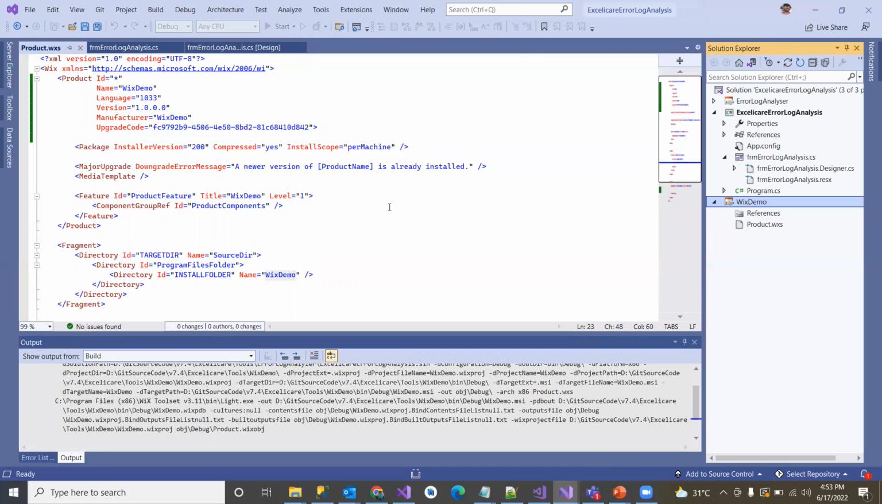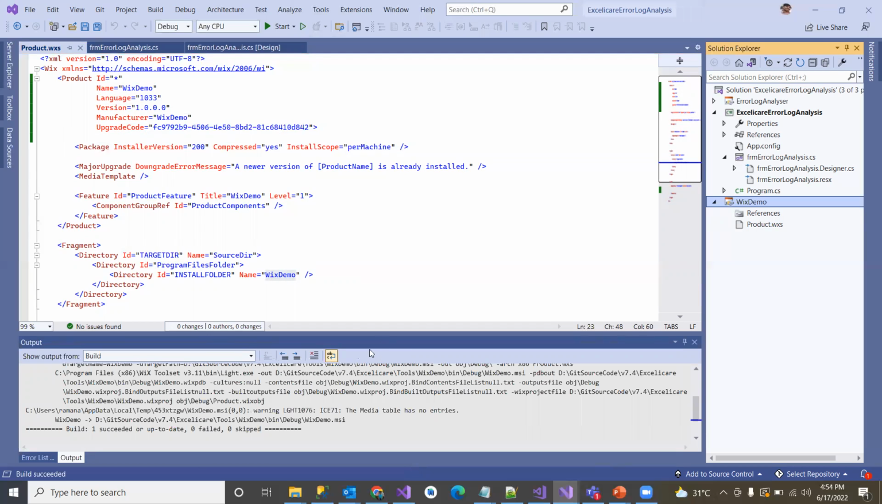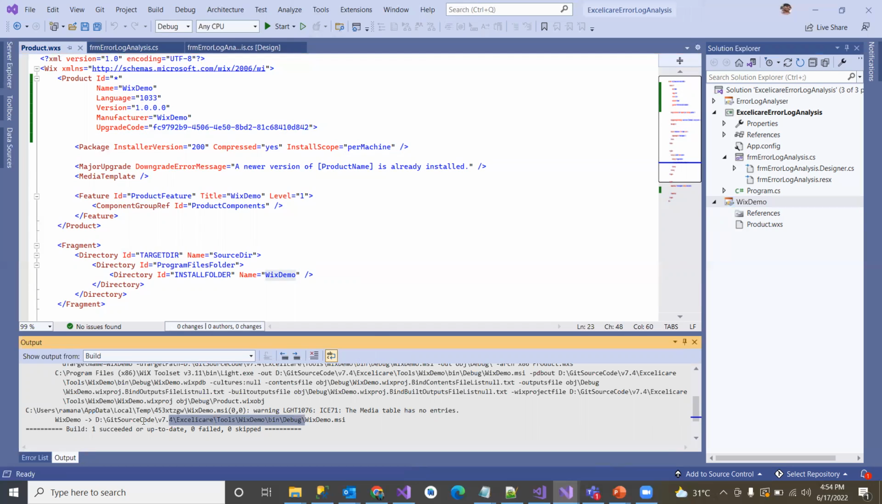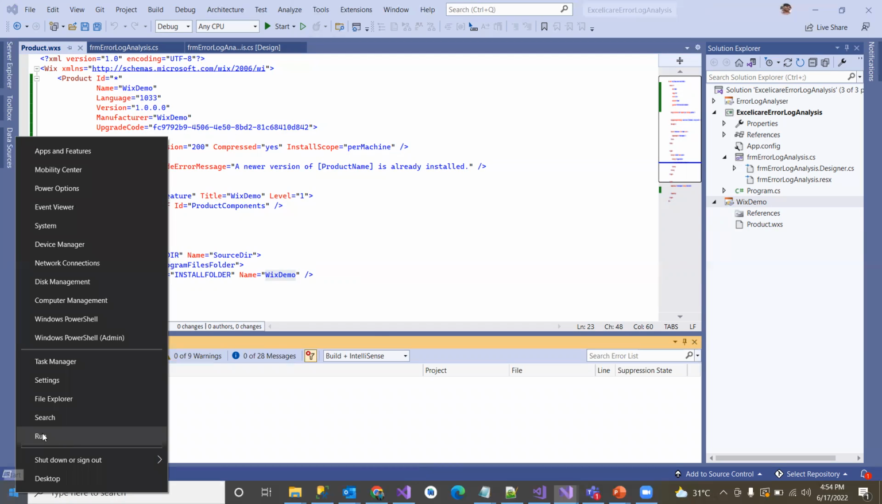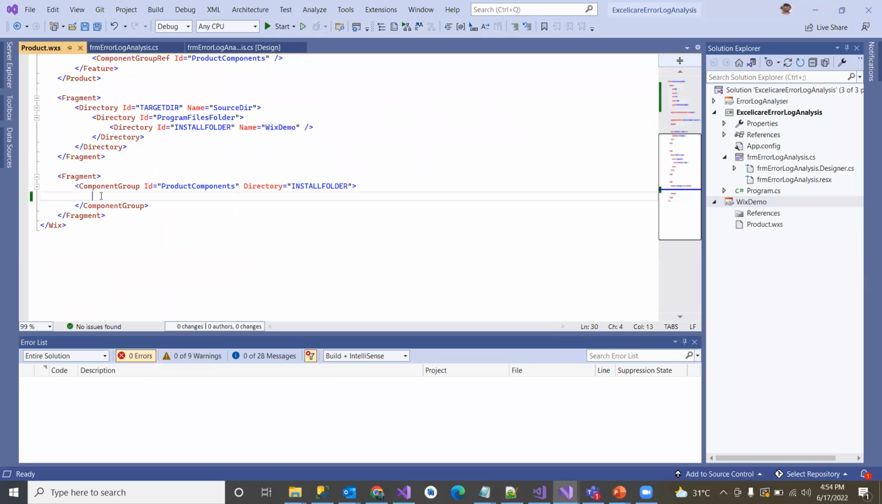Now it started building my WiX setup file here, and there are no errors it is talking about. If you look here, it created my setup file. I have the setup file. If you click on this MSI file, it is going to start installing the stuff into your system, but we have not given any inclusion files here. This is completely empty.